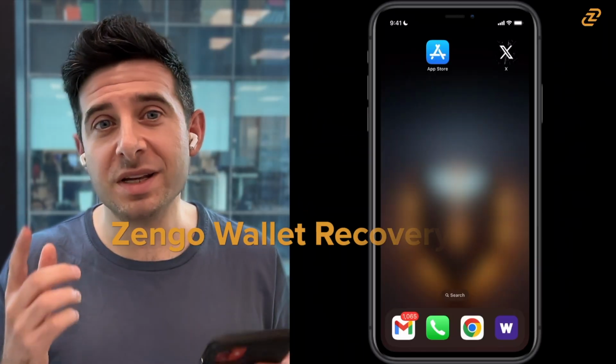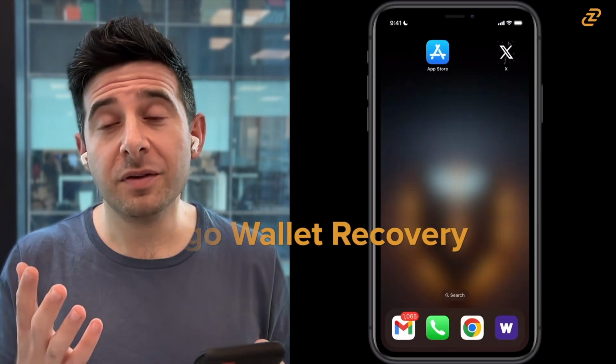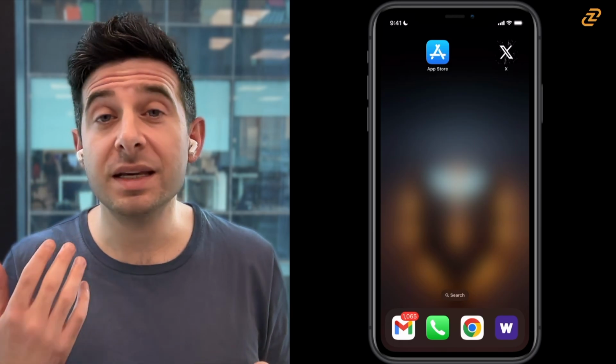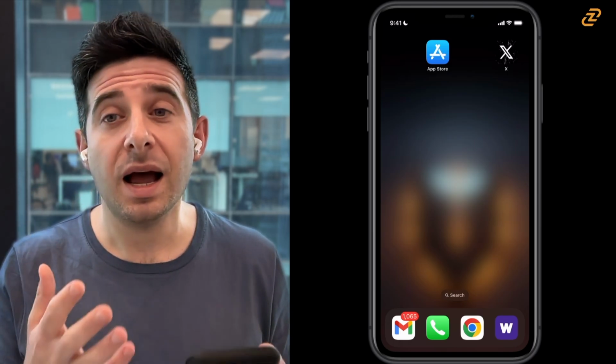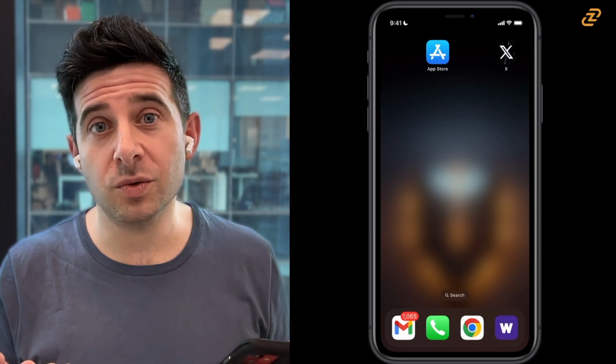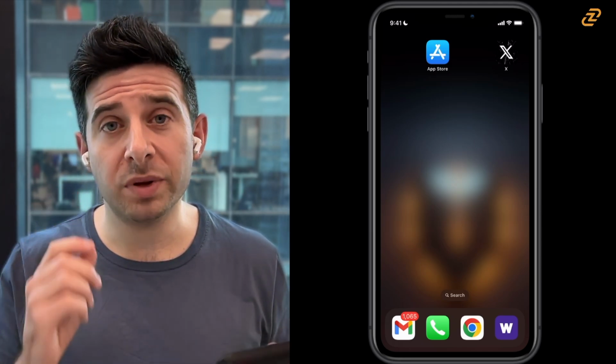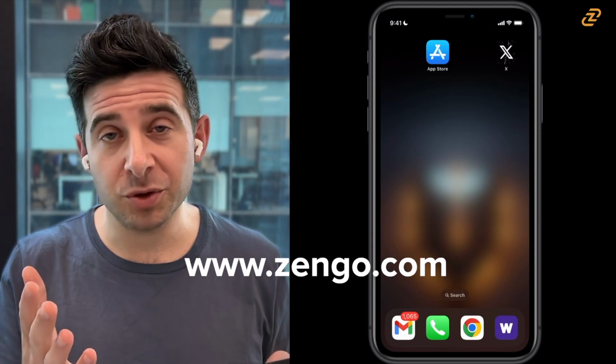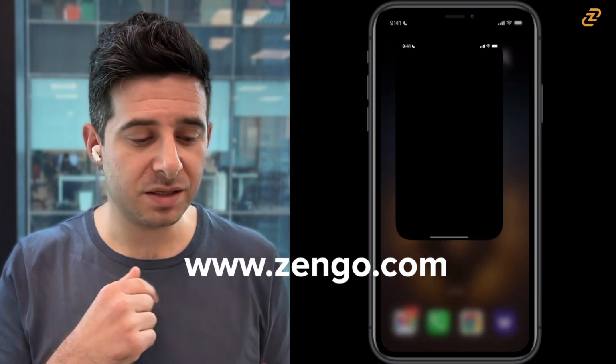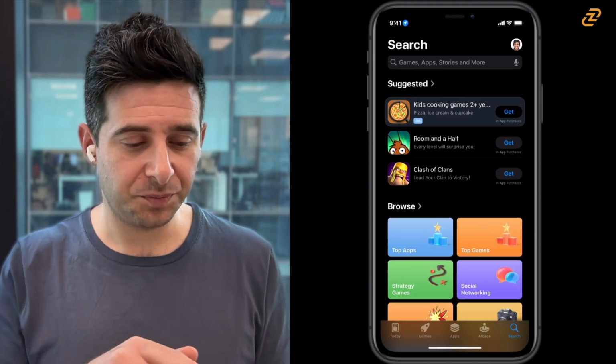Now let's talk about Zengo wallet recovery. I have a Zengo wallet that I created in the past. It has significant assets on it. I want to get access to it on this new device. So I'm going to start by going to the Apple App Store, the Google Play Store, or www.zengo.com to get started. In this case, it's again the Apple App Store.